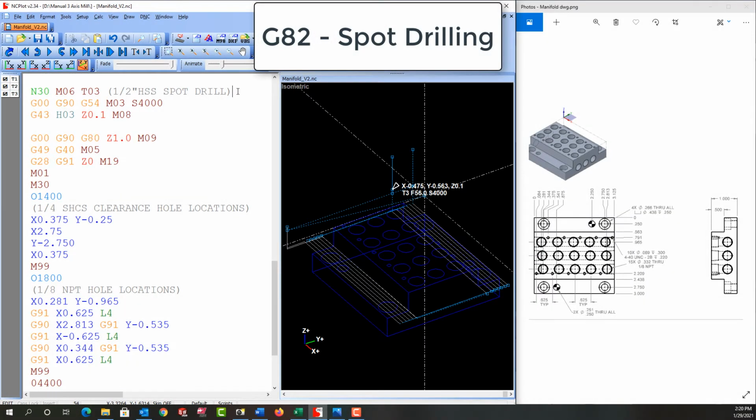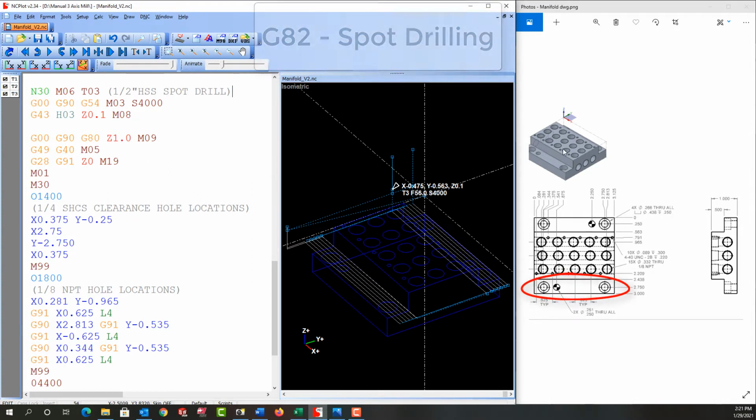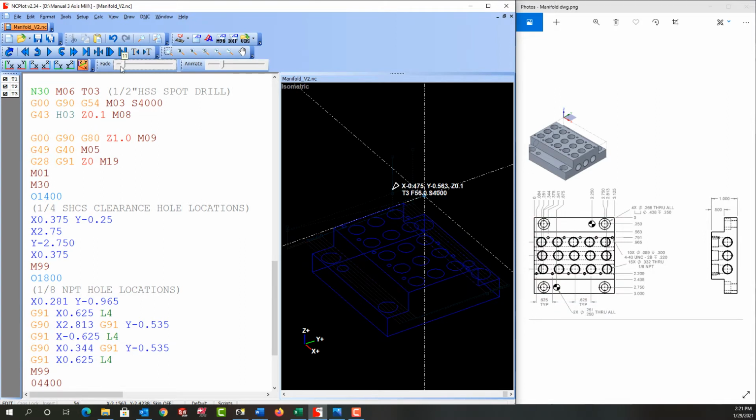In this video, I'll demonstrate how to program a spot drill to start the holes of this part. Since six holes will be machined in this shelf, I've gone ahead and added a rough and finished toolpath as seen here. Then I'll just slide this bar over here so they fade out, and the cut lines are now hidden.